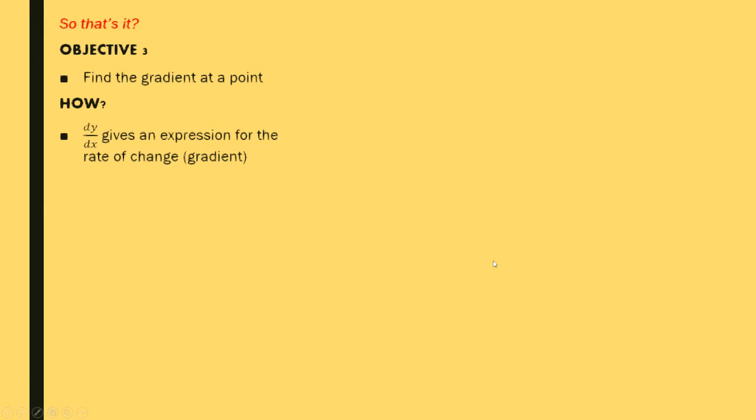Remember that. With that in mind, we're going to look at our last objective. We're going to find the gradient at a point. How? Well, we've just said that dy by dx, or differentiating, gives an expression for the rate of change. So we're going to differentiate and then sub in a value of x that we've been given for that curve.